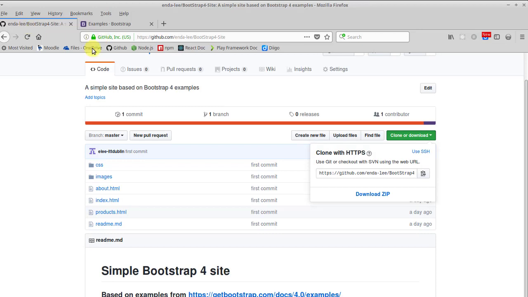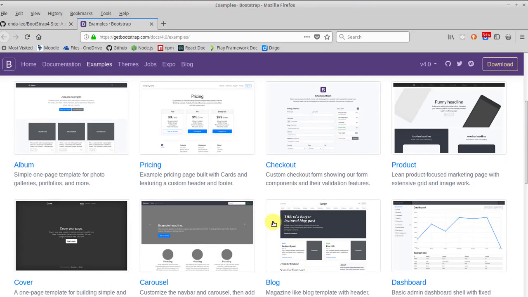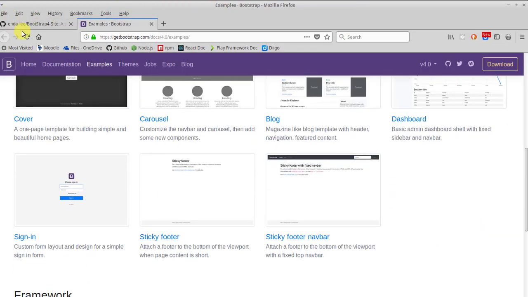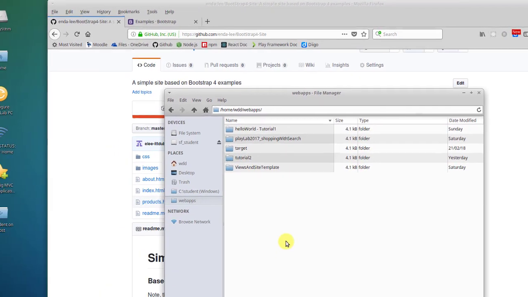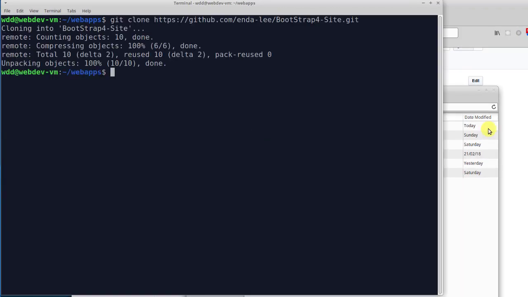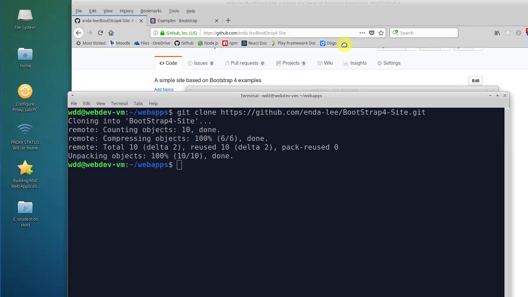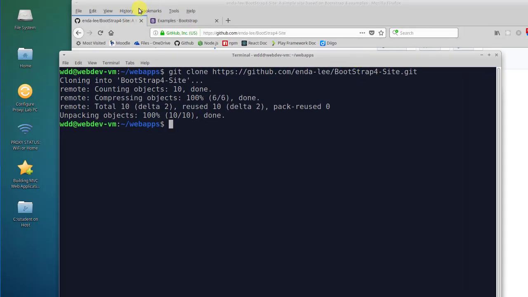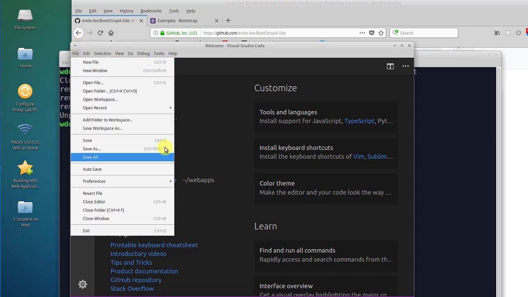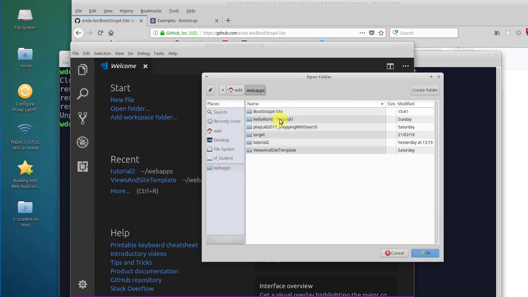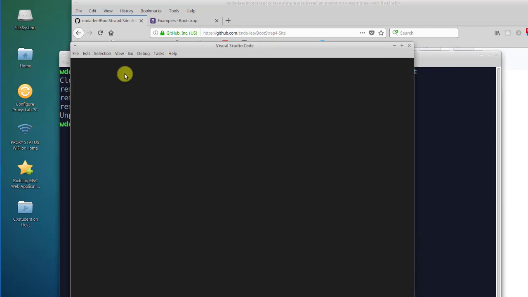The site that I've built based on the starter example and also the sticky footer is available on my GitHub. I'm going to copy that URL for now and go to my web apps folder and clone that. But this is a static site. There's no Play framework in this. It's just HTML, CSS, and a few images. I'm going to open it up in Visual Studio Code as a separate project. The other one is still open in the background. You can do that. It's no problem. Open folder and Bootstrap 4 site. And I'll show you what it looks like.